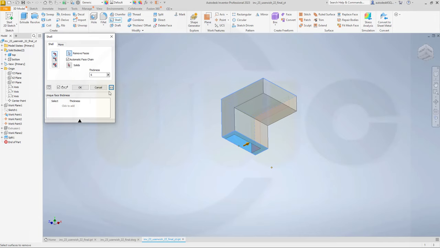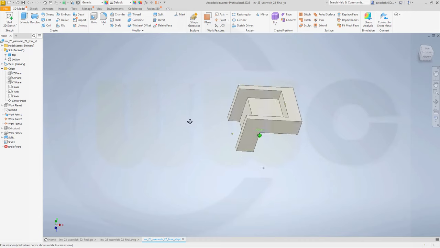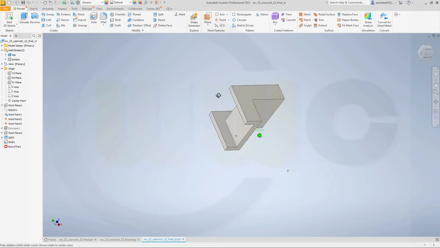So let's go for that extension here, expand this here. Click to add. I want to add this one, and this should have a thickness of 50 millimeter. And those two should have a thickness of 7 millimeters. So select this one, give it 7 millimeter, add this one and give it 7 millimeter as well. And confirm. Okay.